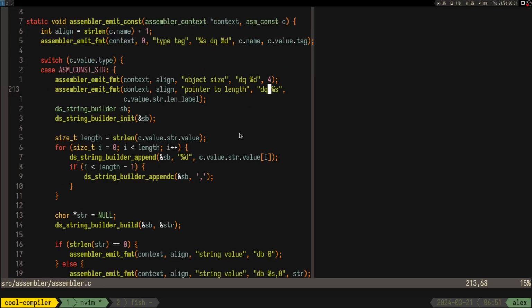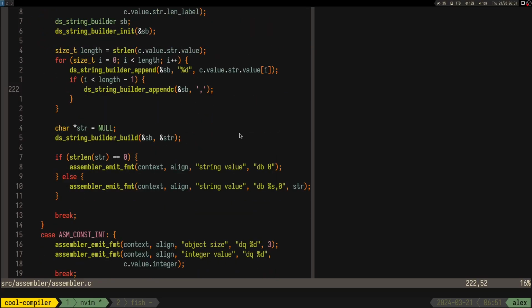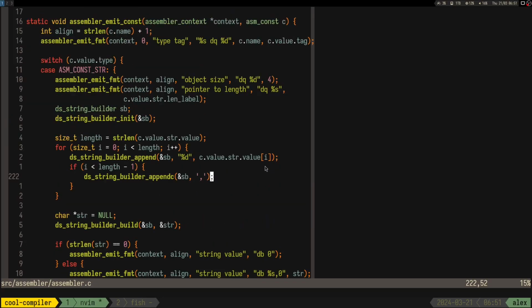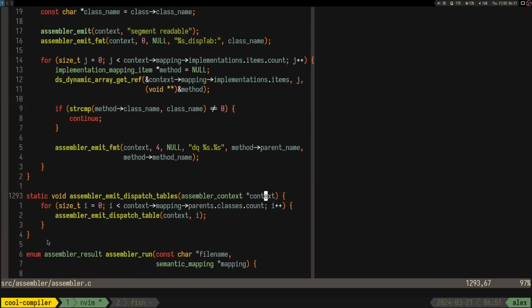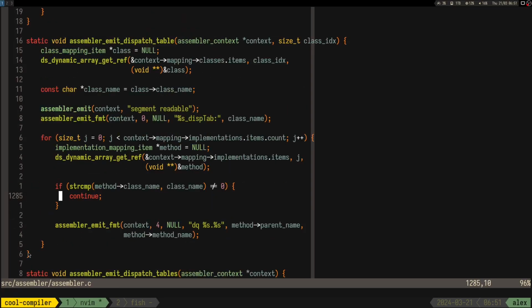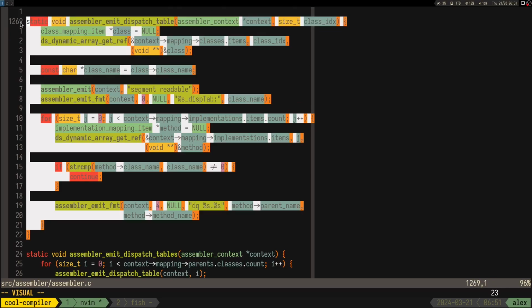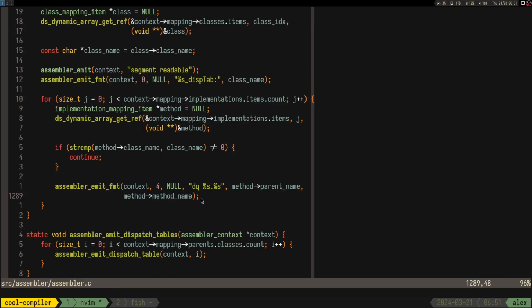Because it has the length, yeah, that would be everything here. We just need to add it because I already had the dispatch table, so I just copy pasted it back in the code. Wasn't really complicated. The only thing is to have the methods in order.